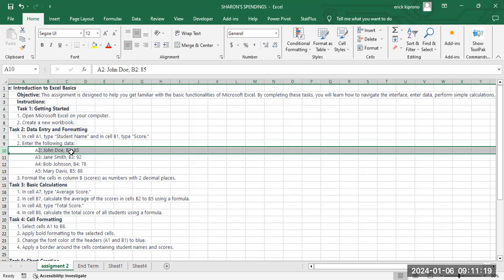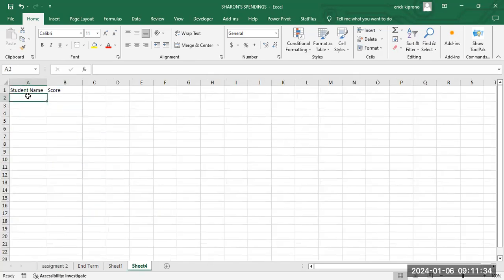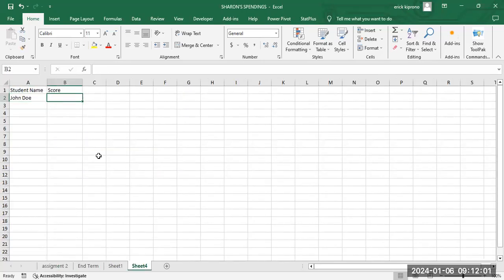We have John Doe. The first entry is John Doe. My cursor is not typing here. So John Doe as the first student. The score is 85.